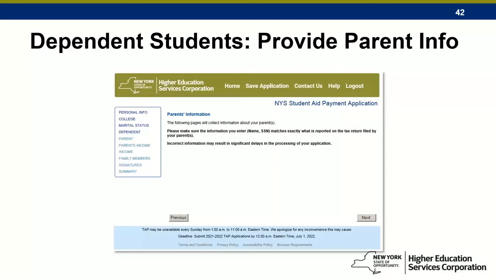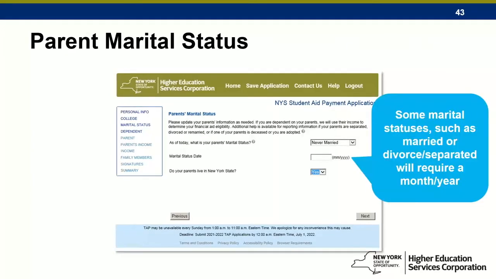So this is a new screen. It's going to direct them to say the next questions you're seeing are about your parents. And that'll start with parent marital status. Now, depending on the marital status of the parent, they may or may not be required to enter a marital status date. So if I say I'm married or divorced, I'll have to enter the month and year of that status.